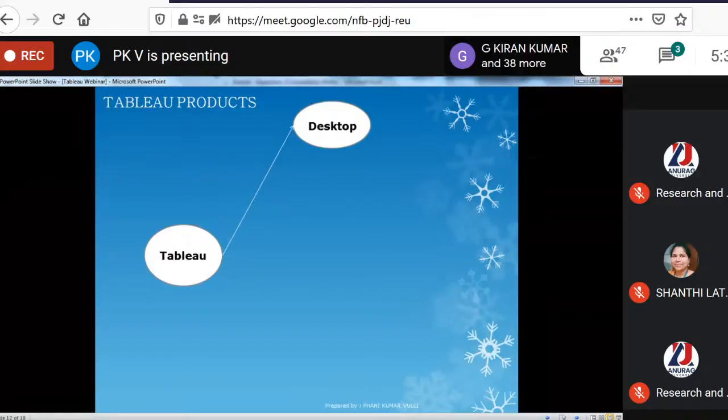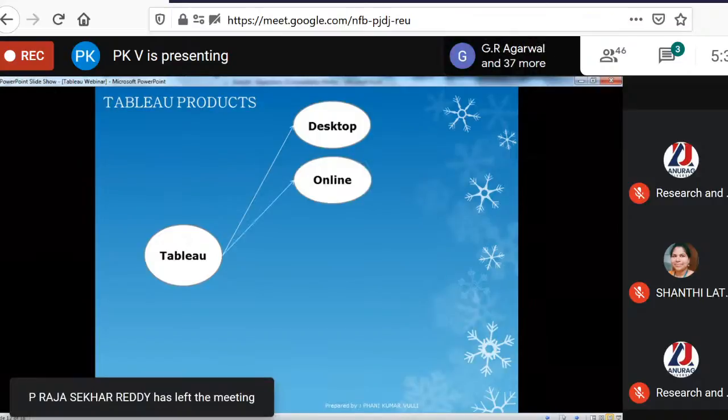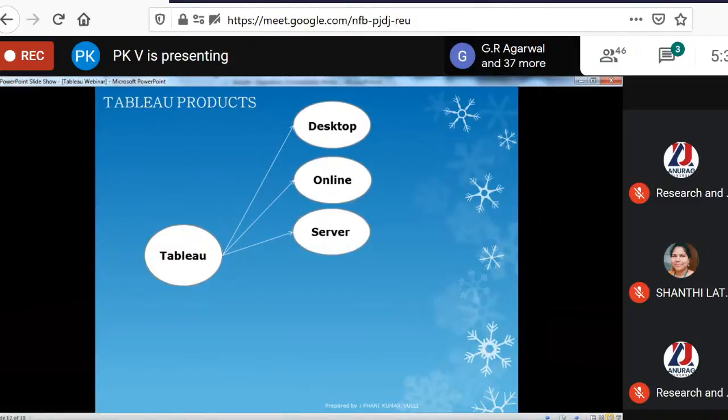From Tableau Desktop, we will connect to the data. Similarly, Tableau Online and Tableau Server. These two are end-user applications. It means whatever report we create using Desktop, the end user, my manager or my stakeholder or my business user, will be viewing those reports in Online. So I will create the report in Desktop and move it to Online or Server so that they can see the report. And Tableau Public.